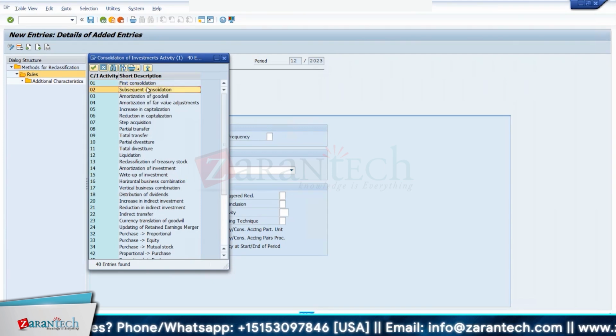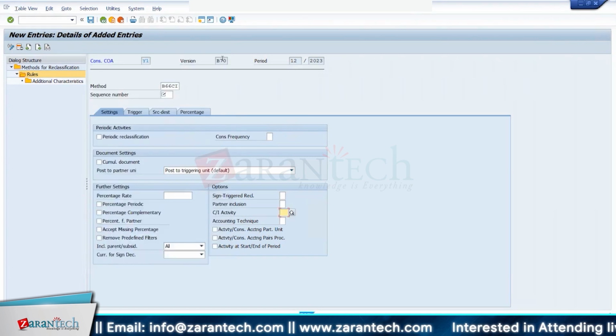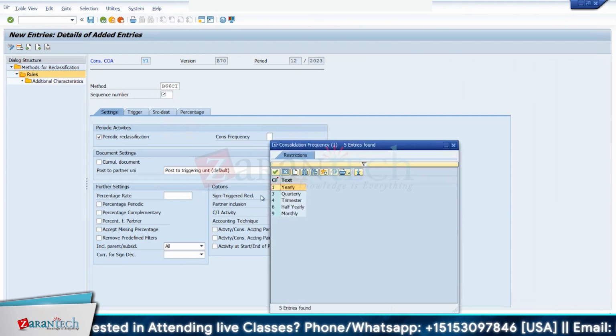Till first consolidation are the balances you carry forward and whatever you have done as a part of equity. Subsequent consolidation checks on every current year retained earnings account and will do the activity. This you have to run every month. That is the reason we have to check this box as a periodic reclassification, that means every month it has to run. Here you have to give a consolidation frequency because it has to run monthly. So every month this step should be run.